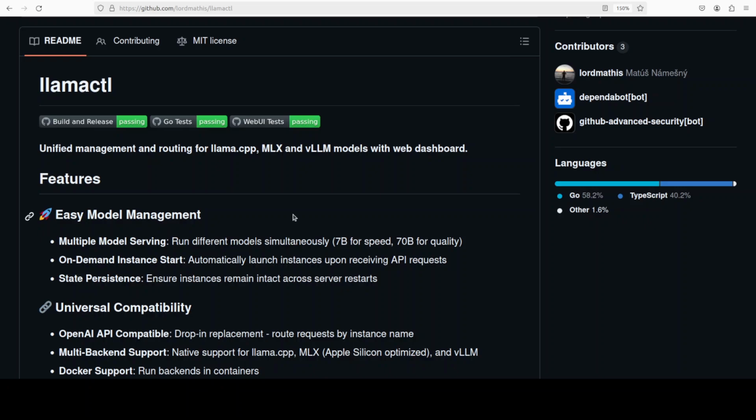And this video covers LlamaCTL, which we are going to install locally. It is a unified management and routing for various tools, Llama.cpp, MLX, and vLLM. And I will also be talking about these two. Meta's Llama models, which primarily stands for Large Language Models Meta AI, introduced the name, and it quickly became iconic in the AI community. So, what exactly is this LlamaCTL then?